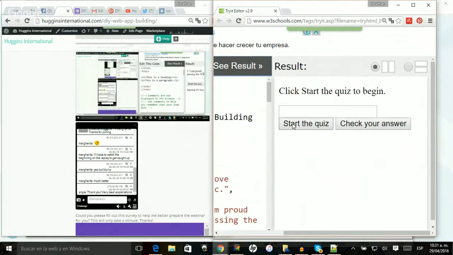And what's going to happen? This button is going to launch a function that I created. And if we're going to be logical about what we want it to do, what would you want it to do once you start the quiz? Okay, you want it to give a question and make that question appear. So that's what's going to happen here.